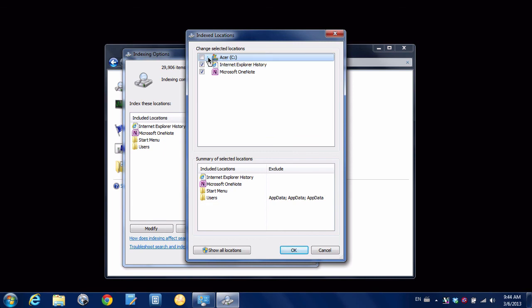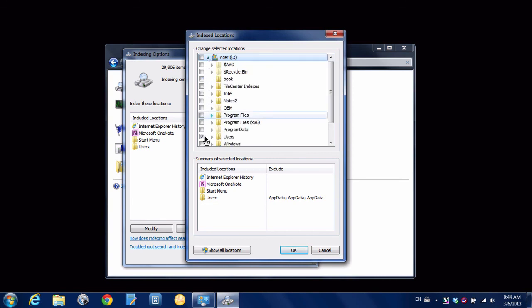But in fact, if we click on the triangle, we can see when I scroll down that it is in fact being searched, but it's only searching our Users folder. And this is handy because we don't want to search our entire C drive because that could really slow things down.